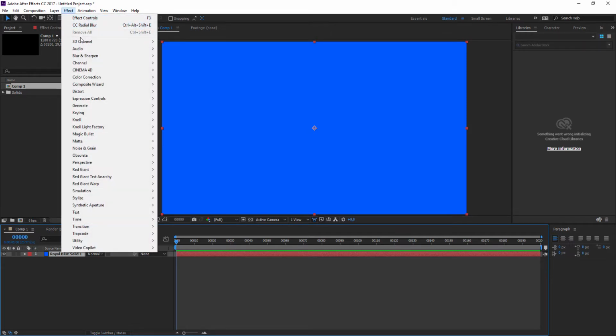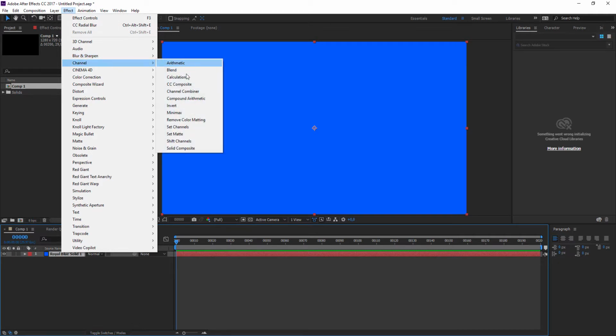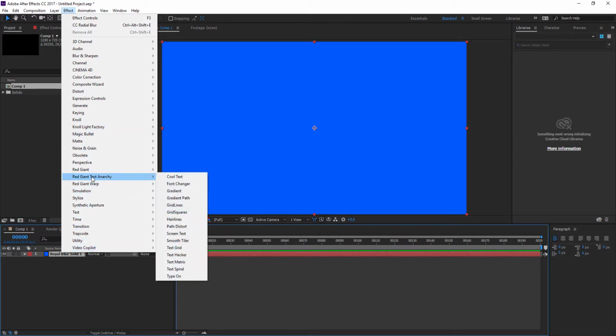and then from your effects panels you have different main effect categories. For example, blur and sharpen, you have subcategories or sub effects under that category, different kinds of blurs. Channel, then you have lots of effects inside that category, and so on. Most of these are After Effects' own built-in arsenal, but you will see, for example, Knoll Light Factory, Magic Bullet, Video Copilot, Red Giant. These are all third-party plugins I have installed just to enhance my workflow.